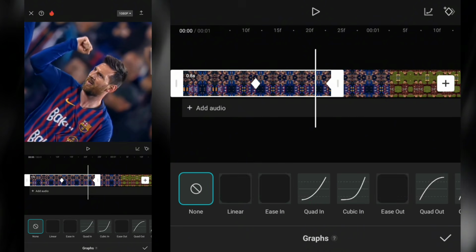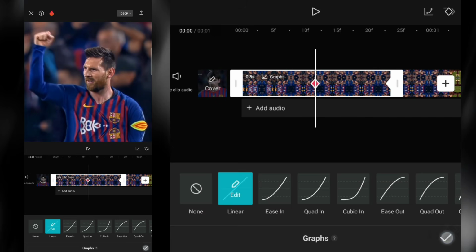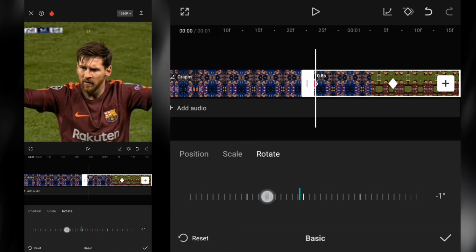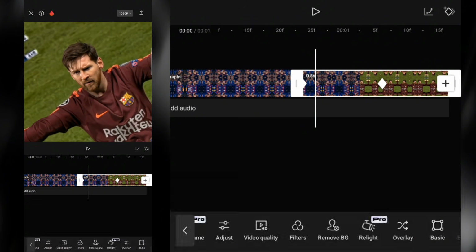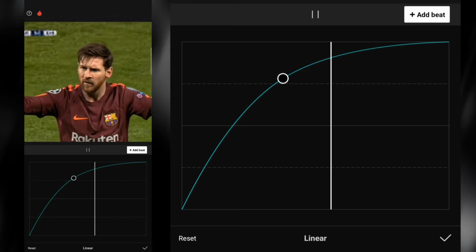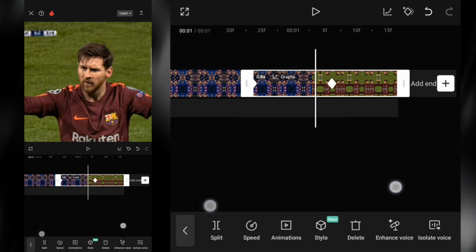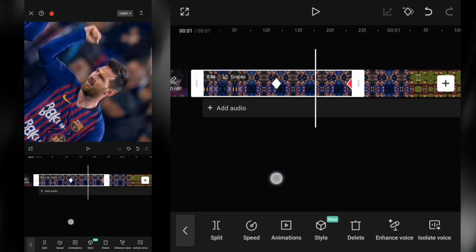Now use this graph. Now go to the first keyframe on the second clip and rotate it to the opposite direction of the first clip. Use this graph on the second clip. Adjust your keyframes if they need adjusting, just like I'm doing.